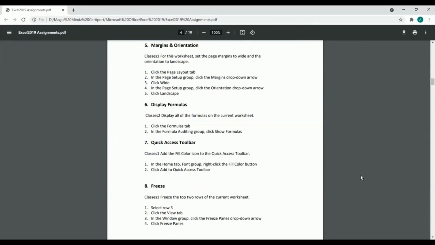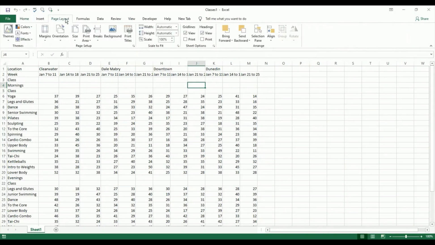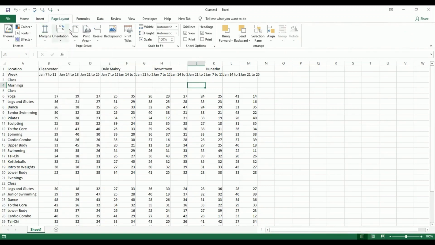Just a minute, classes 1 has opened up. I'll share it. There you go. So we can see our classes 1 sheet, and he says go to page layout, so I have to work around the pages. I've got margins, which need to be wide, and I have orientation, which needs to be landscape. That's all he told me to do, and I've applied that setting to my page.